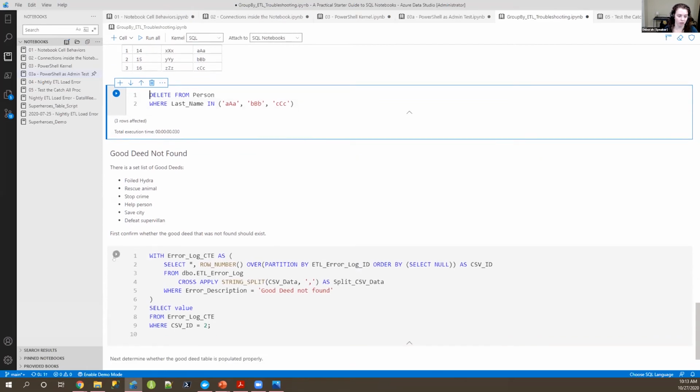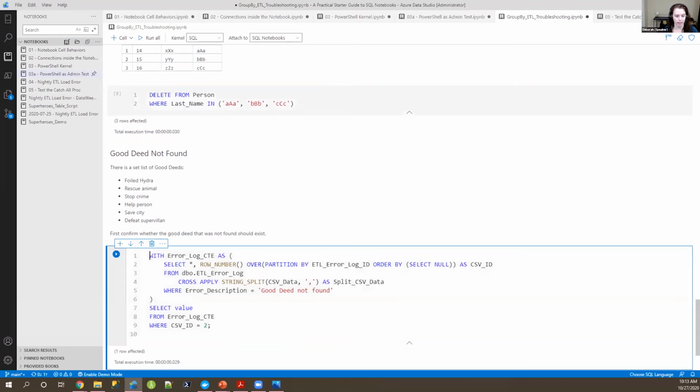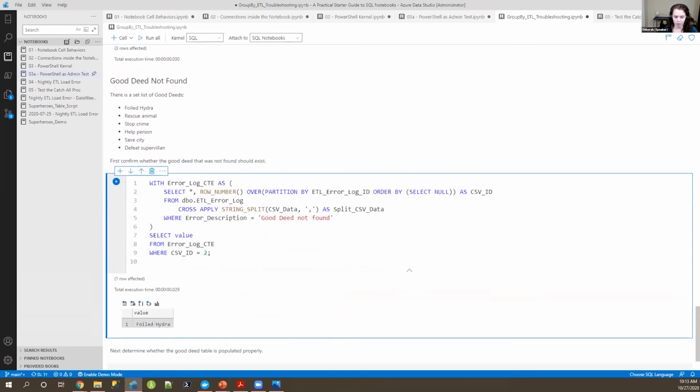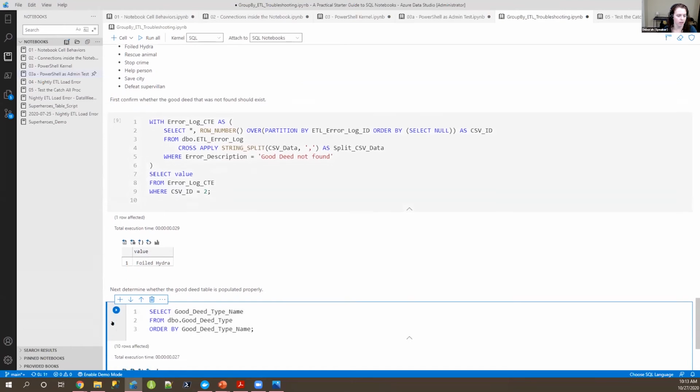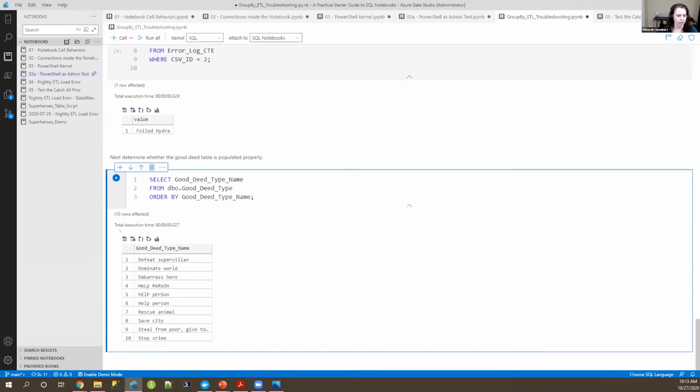So first we need to confirm if any good deeds were in this list that we're not expecting. Yep. Okay, but this also means there's a problem, because this one should exist and it doesn't. So now we need to see, are we missing something from our default list? Is it not looking correct? And I'm already seeing that there's 10 rows, and that's not the number I'd listed. And some of these have duplicates, and steal from for give to self.